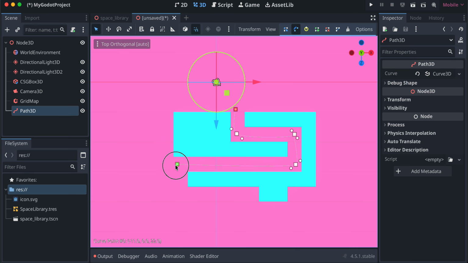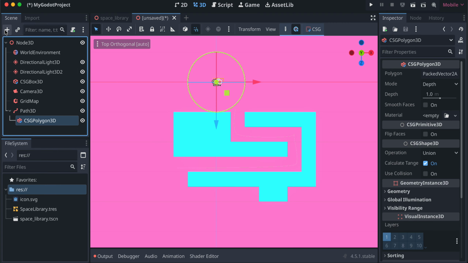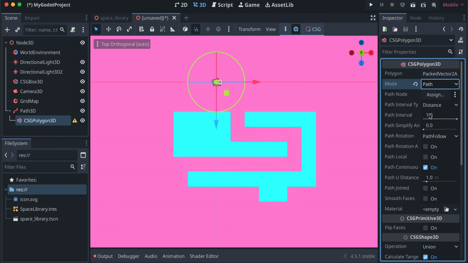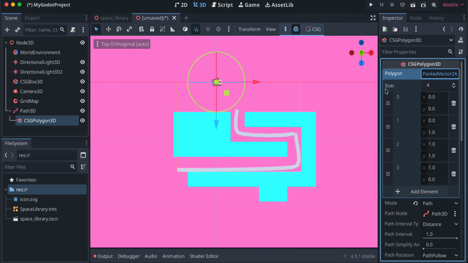then let's go inside the Path3d. We just add a CSG polygon 3D over this. So I'll just click on this plus CSG polygon 3D, and here inside the mode property, where is it? Yeah, here we'll just select path. Once you have selected path, inside the node property, click assign, and here you just have to select Path3d, click on OK. Then here you need to click on this packed vector, and here you just need to fill this value. So I'll just make it as -1.